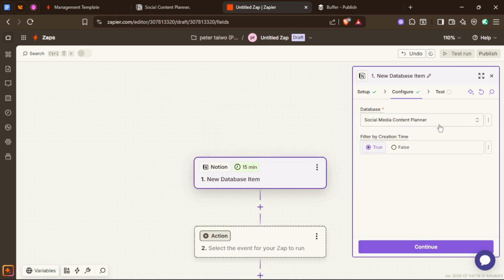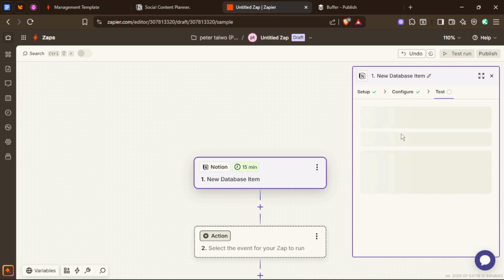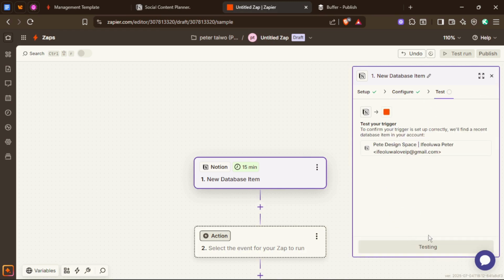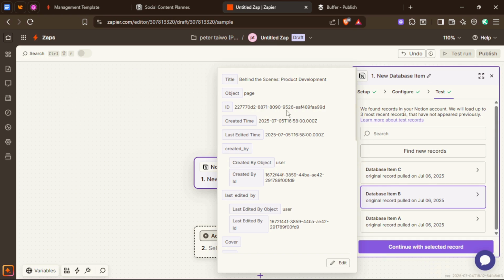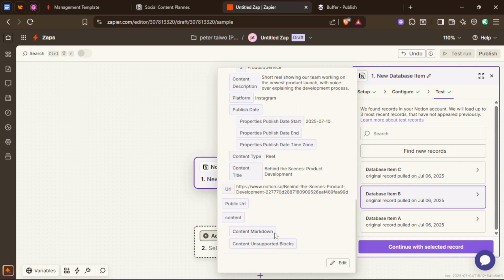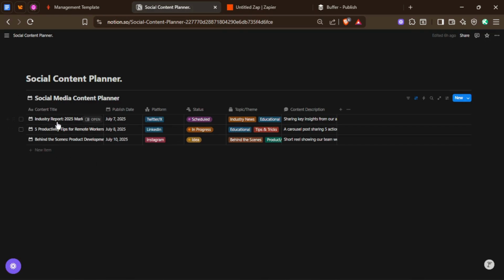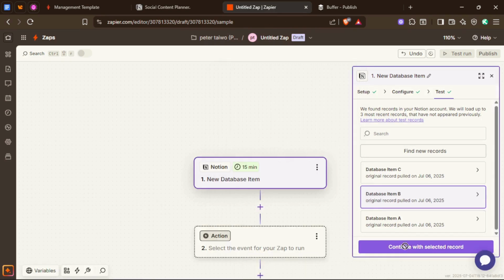Now you configure. Then you see a social media content planner, which is what I have right here. Then filter by creation date first. Then you test the trigger. Now, from here you can see the content that you have behind the scenes, the page, and everything that you need from here. You can actually see them. So behind the scenes, if you come here, you will see behind the scenes, which is this. So that is what you need. Then you continue with the selected record.